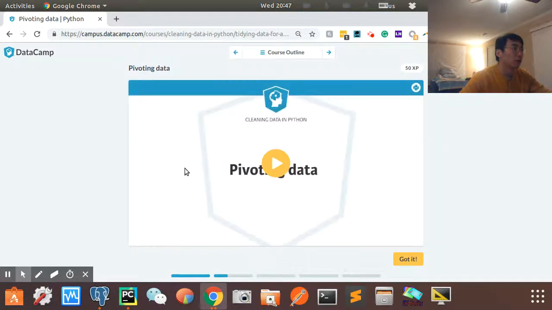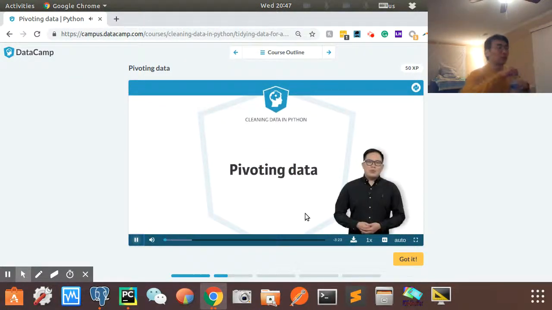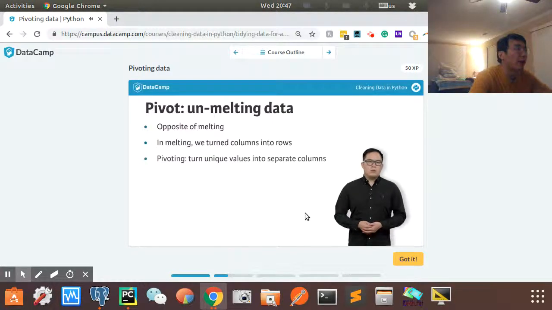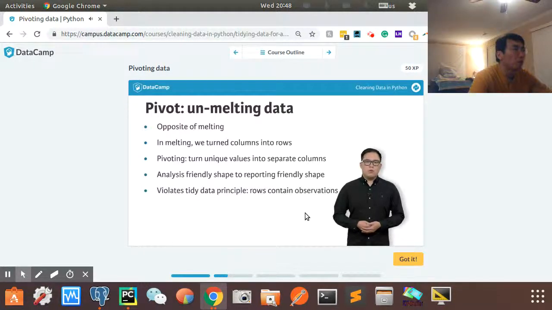Okay, next, pivoting data. The opposite process of melting is called pivoting. In melting, we turn columns into rows. Now, in pivoting, we will take each unique value of a variable and turn them into separate columns. One reason we may want to pivot our data is to reshape it from an analysis-friendly shape into a report-friendly shape, or when our data set violates a tidy data principle, where rows do not contain observations, specifically when multiple variables are stored in the same column.